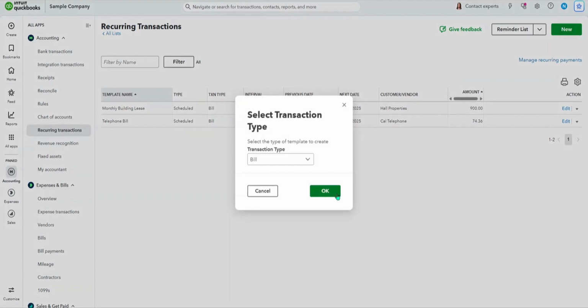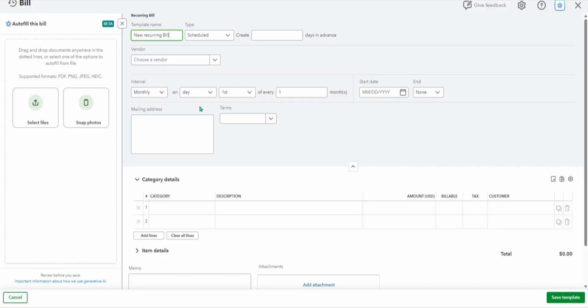You'll now see the transaction form with the recurring template panel. Give your template a clear name so you can easily recognize it later. Next, choose the template type. Scheduled will automatically create and post the transaction on the dates you set. Reminder will notify you so you can review it before posting. Unscheduled saves the template for use anytime without a fixed schedule.